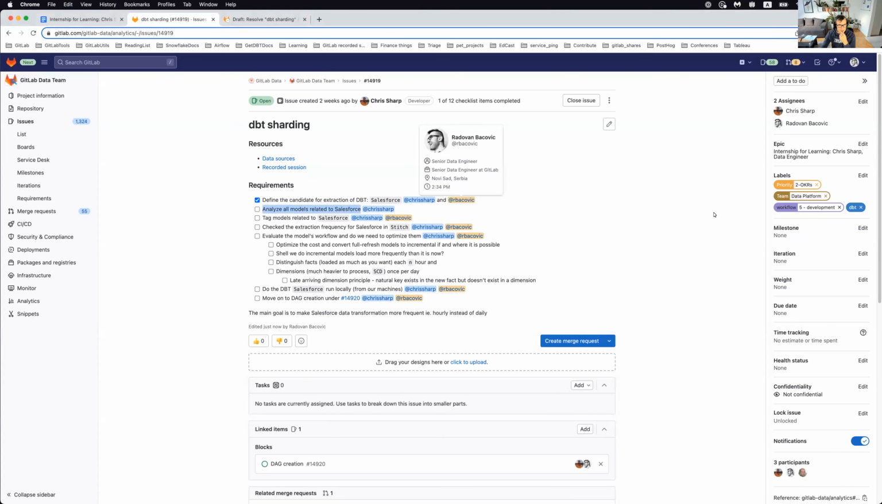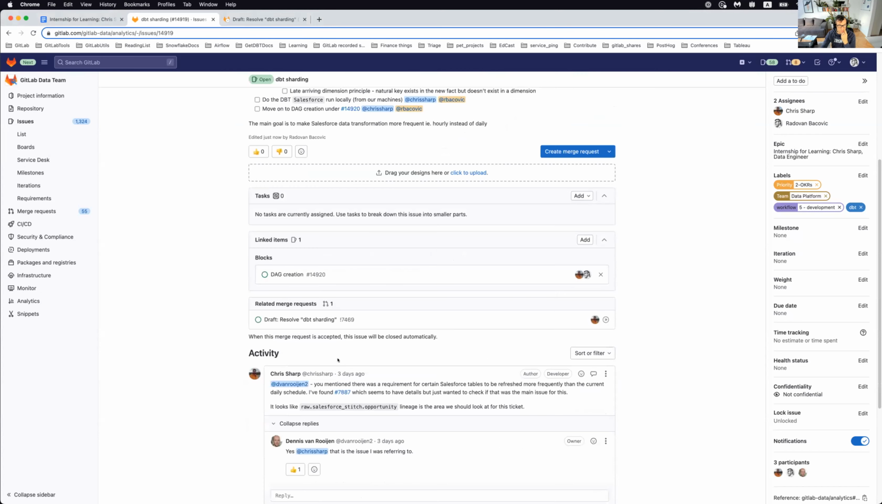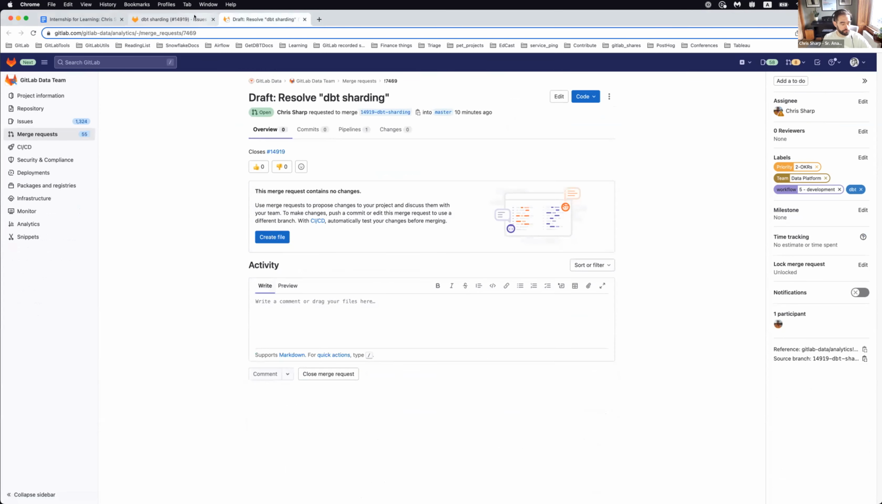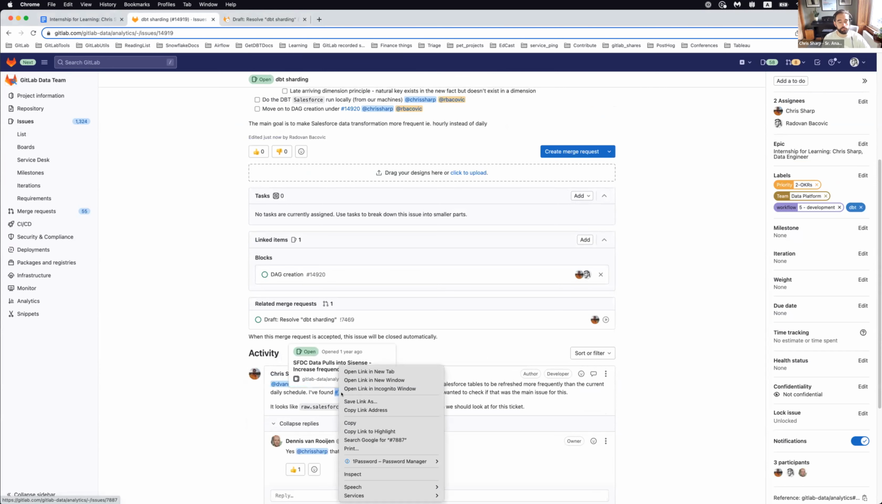Okay. Chris and Radovan, the sharding just started. So yeah, about the requirements, we need to analyze all models related to Salesforce, and also you put a comment here for Dennis. So this is somehow related, right? Yeah, I think this is the ticket that's been open for a year, and where the request came from.